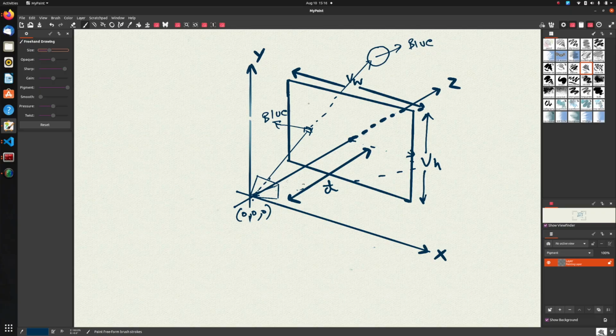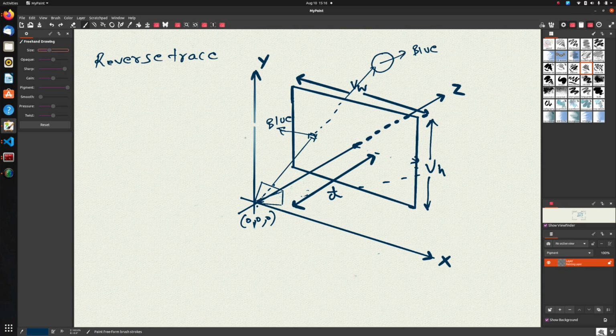And we are going to reverse trace that ray. So rather than forward trace, we are going to reverse trace this light ray that's reaching the camera, and we are going to find out the color of that light ray, right? So let's see how we can do that.